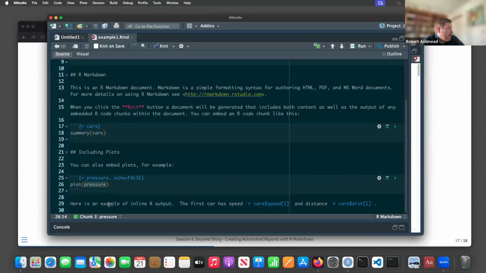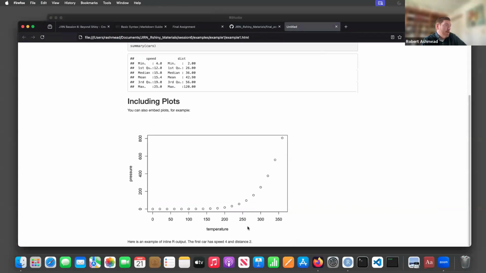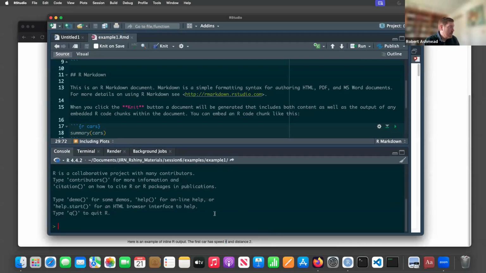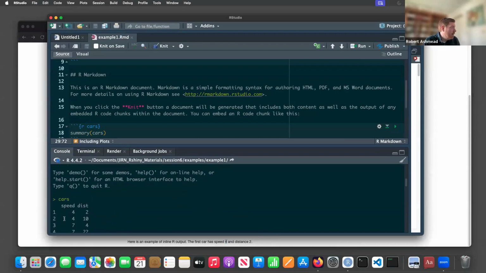So we did that in that last piece here. You'll see here's an example of inline R output. The first car has speed R cars speed 1, which is just pulling from that cars data set the first value, and distance R cars dist 1. And if we look at the actual HTML file, you'll see that those get rendered as 4 and 2 respectively, which, if we were to look at cars, we would see, yeah, 4 and 2 respectively. So that can be a really useful way to combine our output with your text as well. And if you're using this to write a paper or something, you can use it in that way as well, not just to make plots and tables.